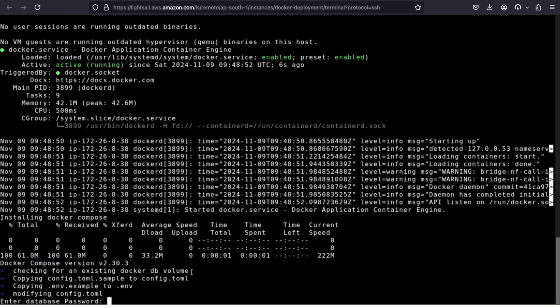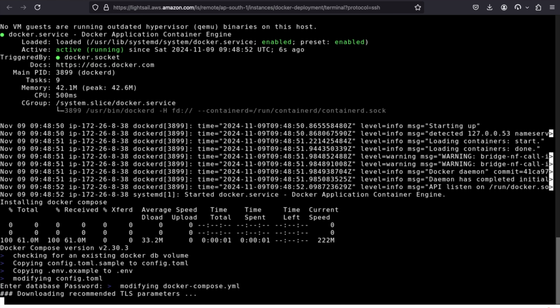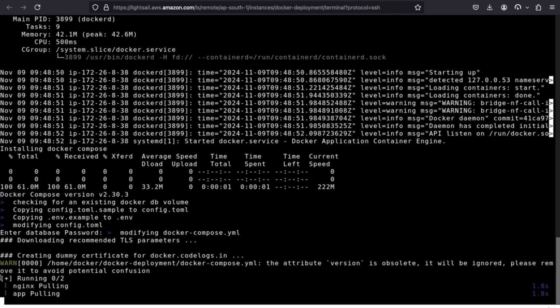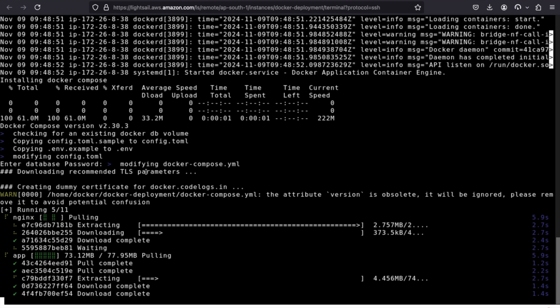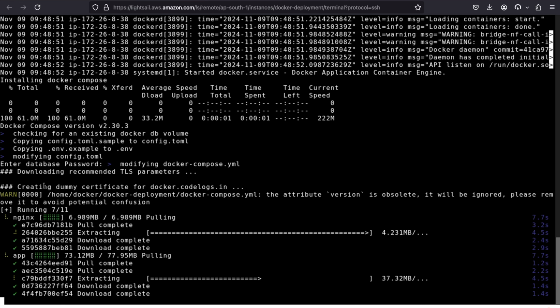It doesn't have to do it. It has copied config.toml.sample to config.toml, config.env.example to .env. It is right now in the stage of modify config.toml. So we'll have to enter the DB password. So we'll enter the DB password. Done. DB password is done. Then see, it is downloading those recommended TLS certificates. Then it is creating those dummy certificates for docker.codelogs.in.